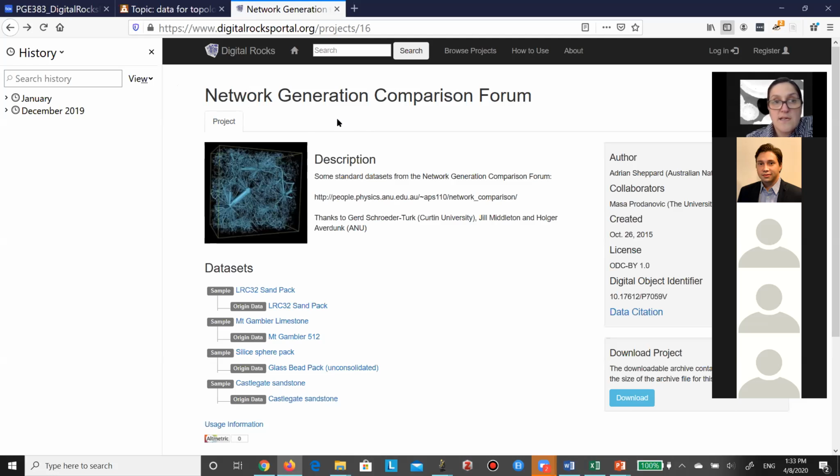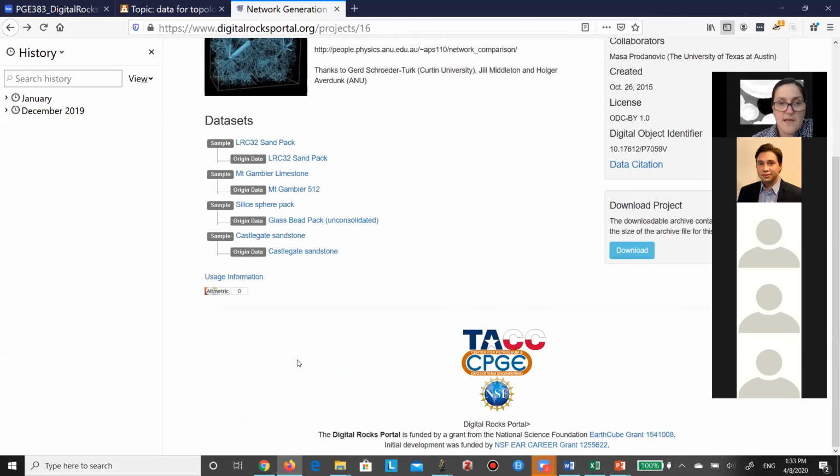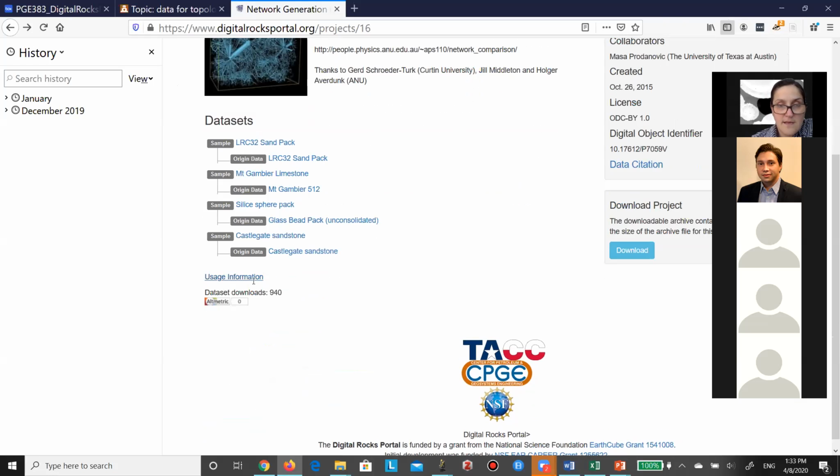And this was originally posted as a network generation comparison, by network meaning pore throat network, but it never took off for people. I've used this a lot, and I've used this in a number of papers that I produced, but it never actually took off as a network comparison forum, but they're nevertheless useful, and you can see that there has been quite a number of downloads too.